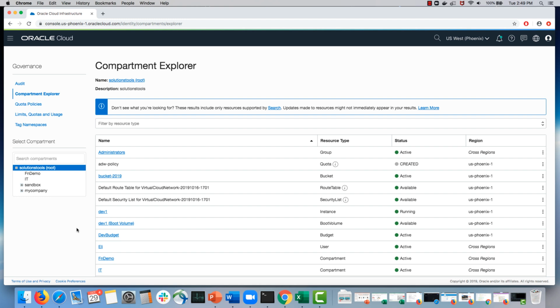This tool is particularly useful because in an enterprise environment with a lot of resources and potentially a lot of compartments and their policies, this can get pretty complicated to understand what is where. So the Compartment Explorer would help you understand where the things are.